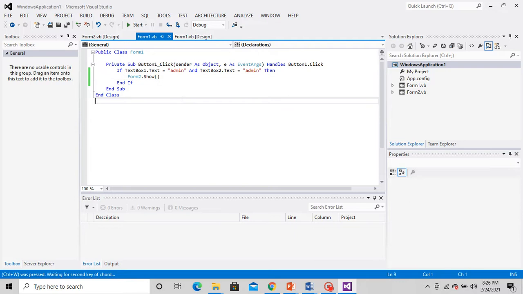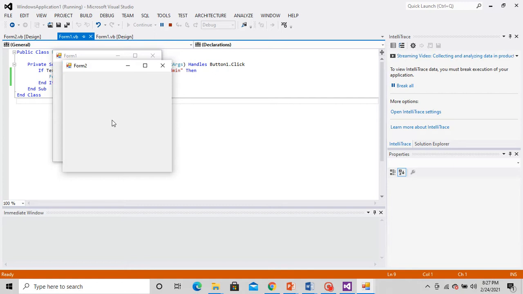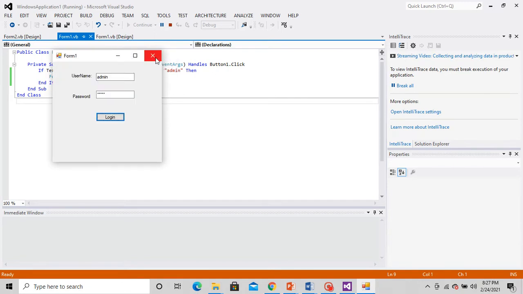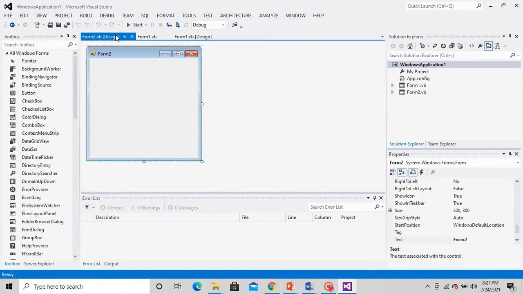So I'll just run and show it to you what happens now. Go here to start. If you give the correct user ID and password, that is admin and admin, you see, notice the star here. Then it is going to form 2. So this is how it works. If you want to display any user ID password wrong message, you can just add the else part here.